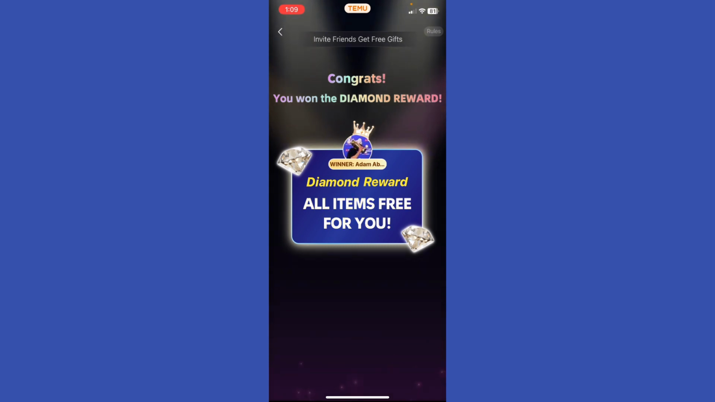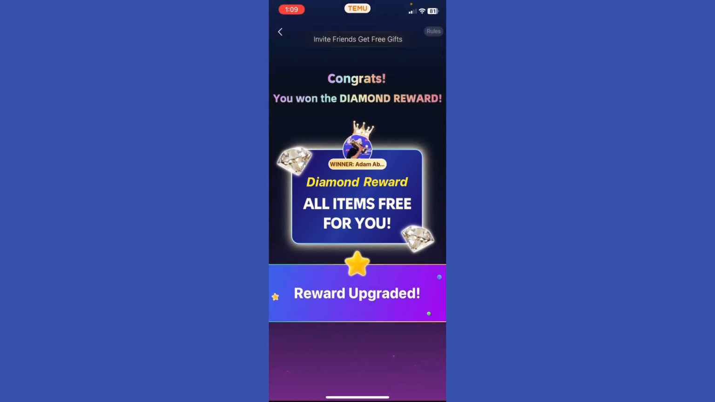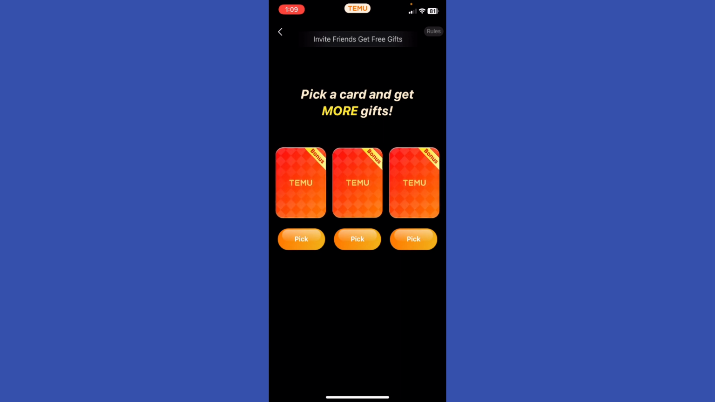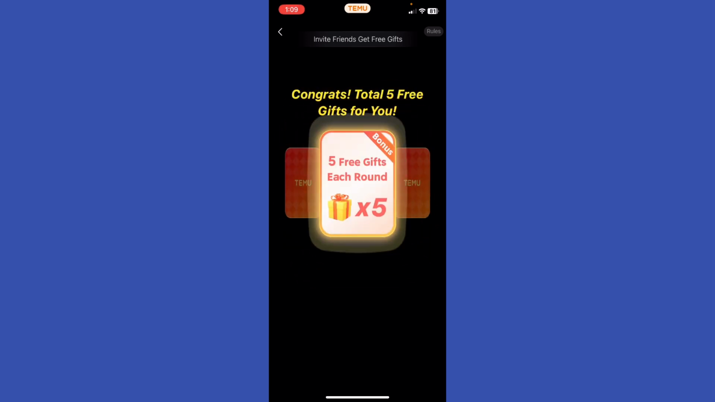So it's really an amazing feature and amazing rewards that's been given from Temu, so you can get free items and whatnot.